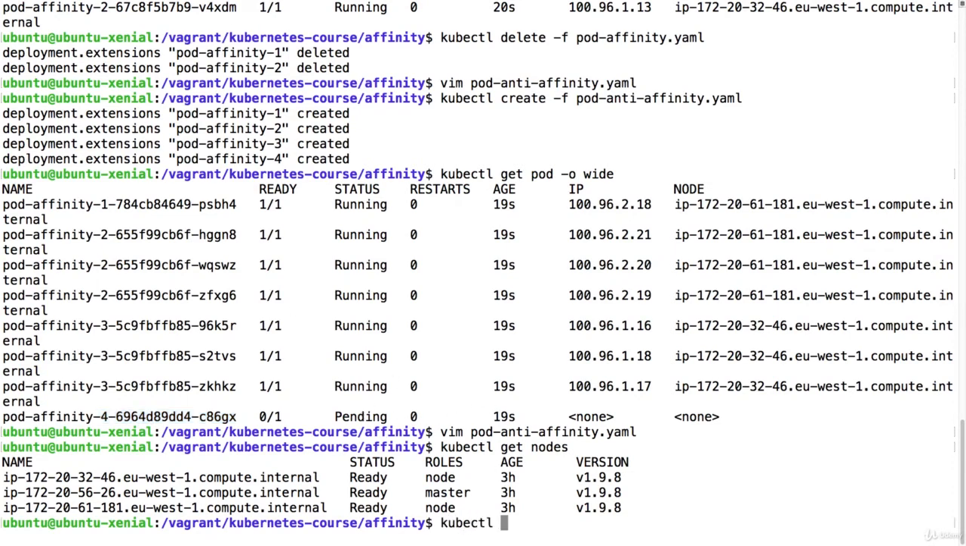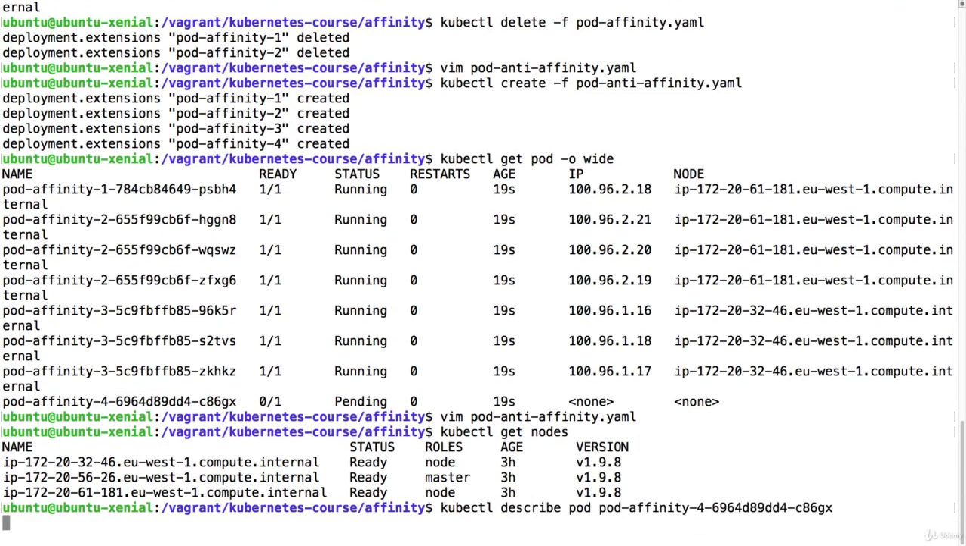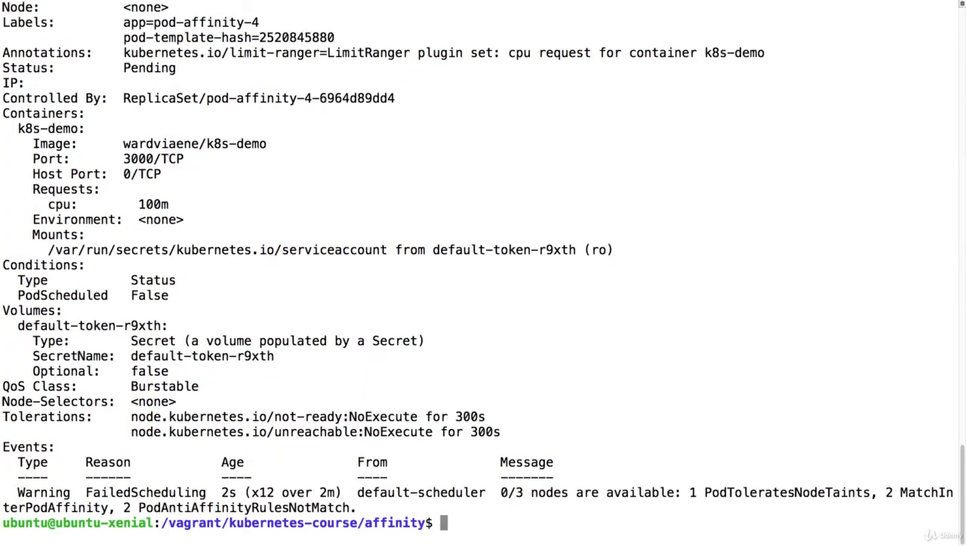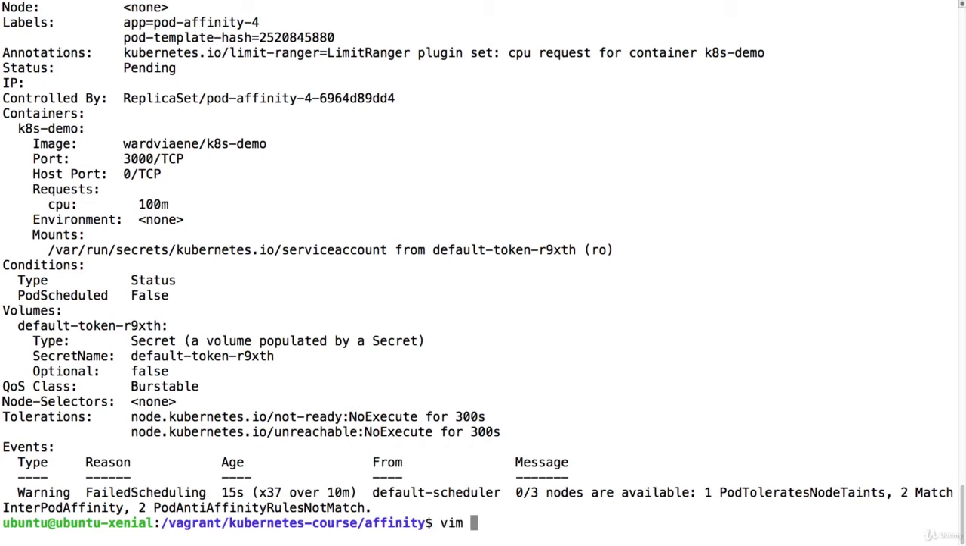So if I do kubectl describe pod affinity 4, then 0 out of 3 nodes are available. The first one is the master, so I cannot schedule on that one. And the other ones, because of the anti-affinity rule, I cannot schedule on any node because it's just not possible. Now, the pod doesn't schedule because we used the required flag.